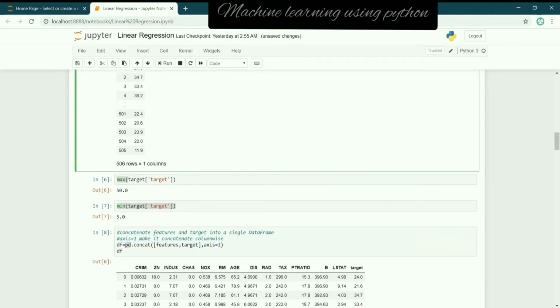And on the target column we are performing simple tasks such as finding the maximum value and minimum value of the target column, and we found in the output that the maximum value is 50 and the minimum value is 5.